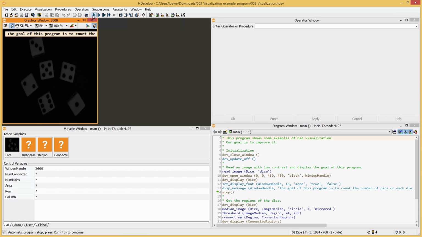First, an image and an incomplete message are displayed. In the image, you could barely see the outlines of some dice. The contrast is quite low. According to the program window, the goal of this program is to count the number of pips on each die.